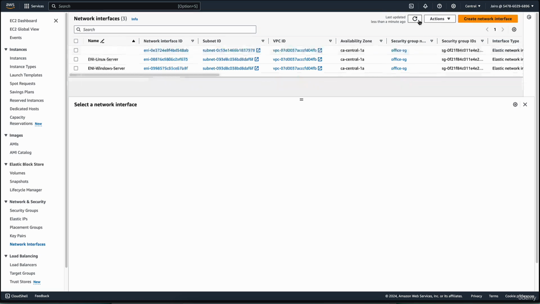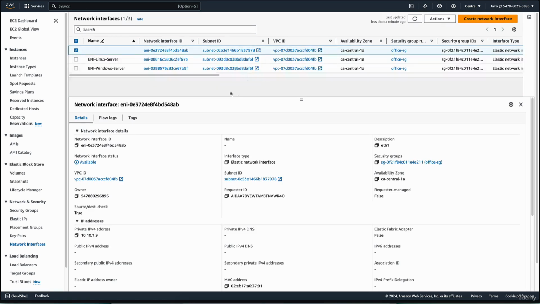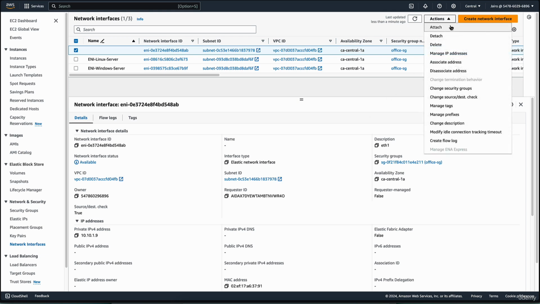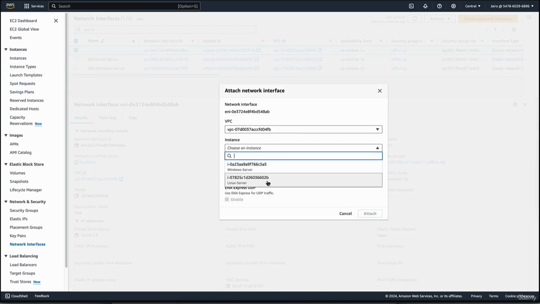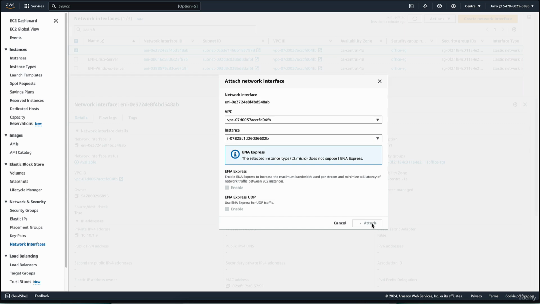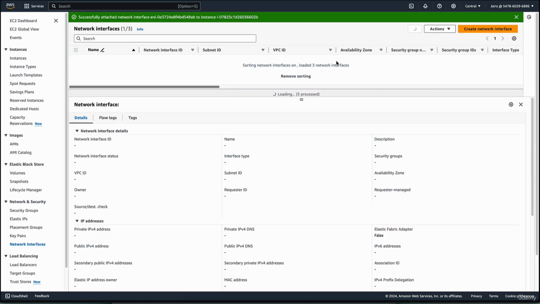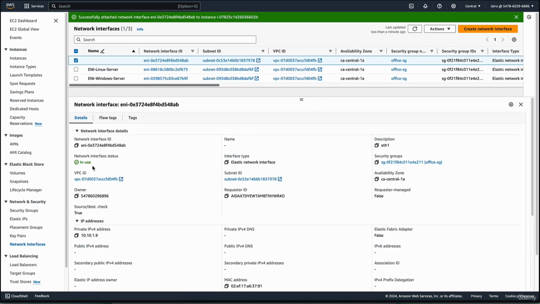Once done, I select that interface. We can see that it's available. It's not in use, and we can see some information. So, now let's go to the actions. I choose Attach, and I'll associate it to my Linux EC2 instance. And it's done. We can see down here that it's in use.